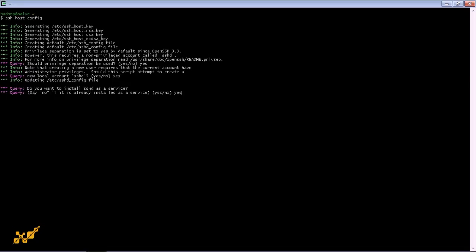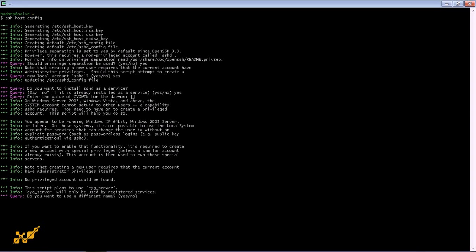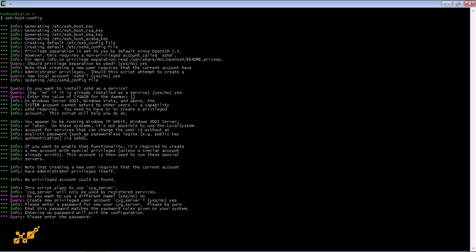For the value of CYGWIN, just keep it blank and press enter. For a different name, write no, press enter. It will create a new account cyg_server, write yes, press enter. Give a password for the new user.